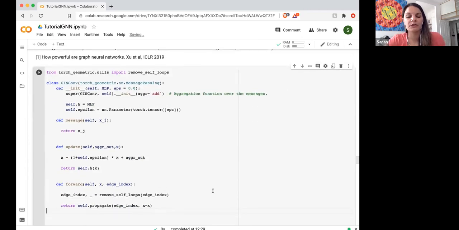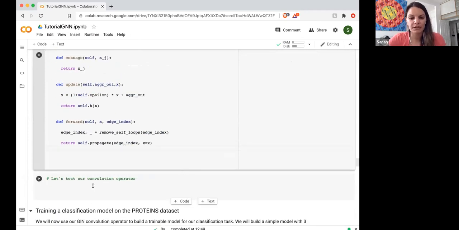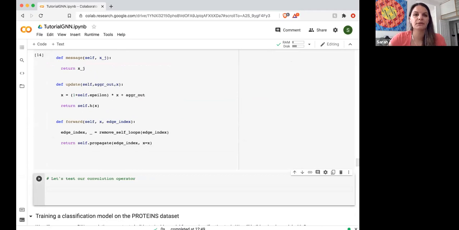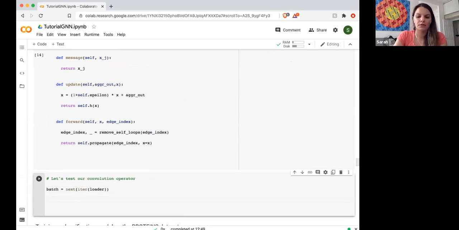So if you want to implement different convolution operators, generally all you need to do is change this message, update and forward functions a little bit. So we can test it, verify that it's not buggy. Let's get some data from our data loader. We can define our MLP as a sequence of linear layers.